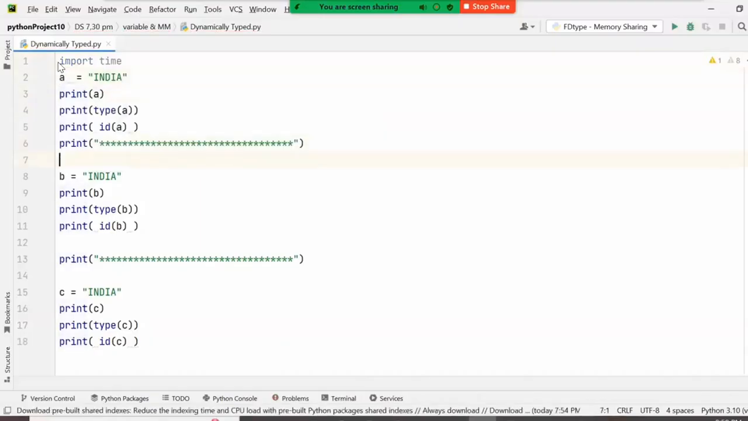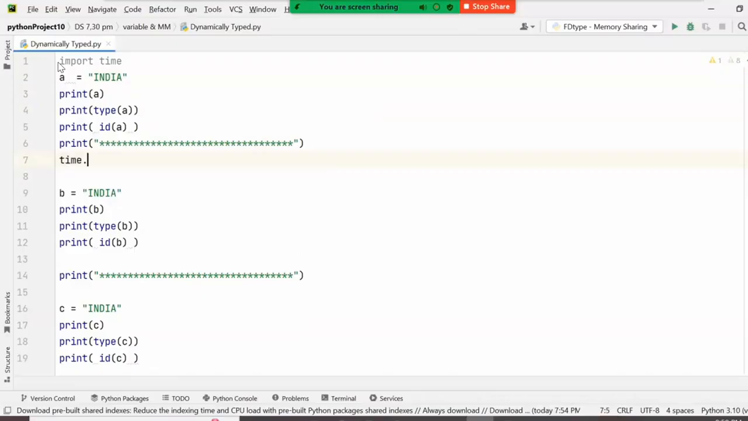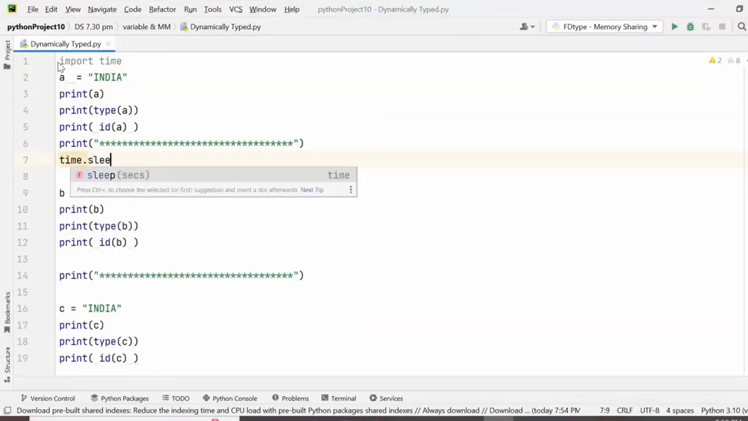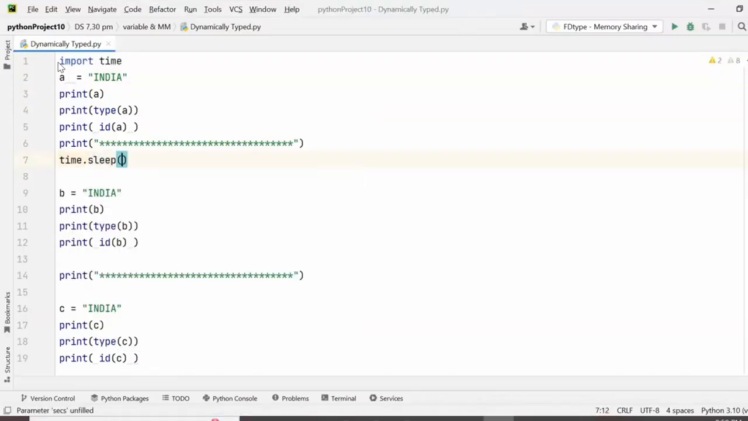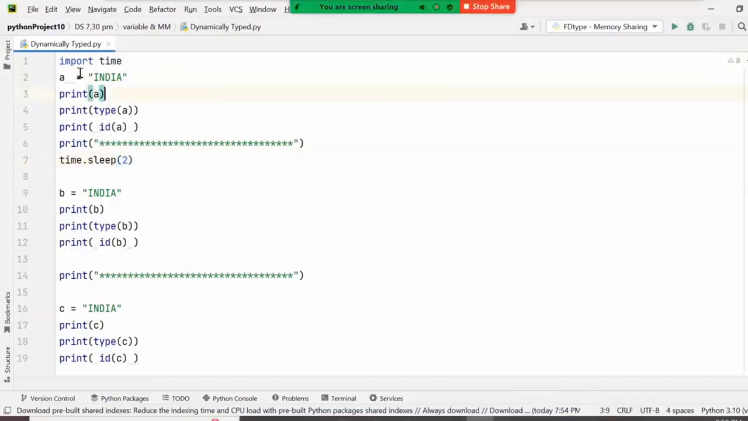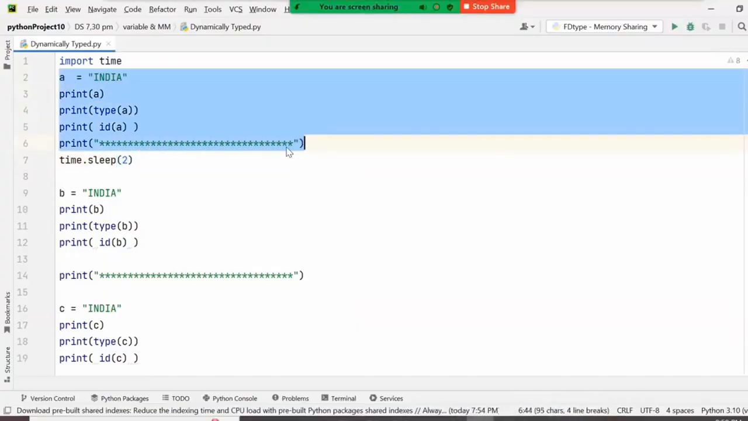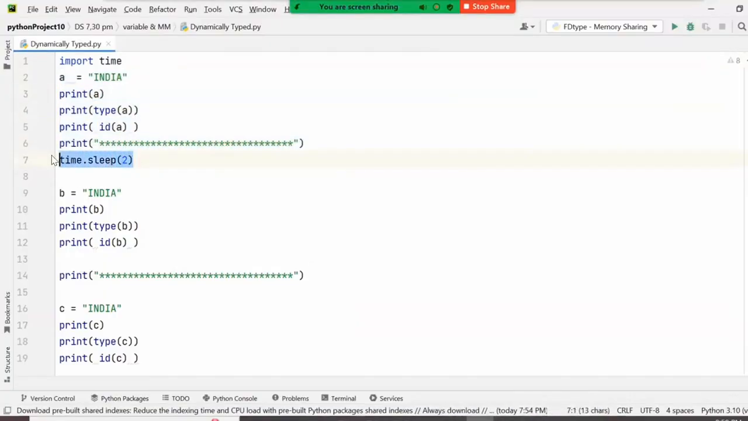Okay, here I will give it as time.sleep. What is this time.sleep? This is delaying the program, guys. So first these lines will be executed, and here it will wait for 2 seconds. This is not mandatory, this is just an example.